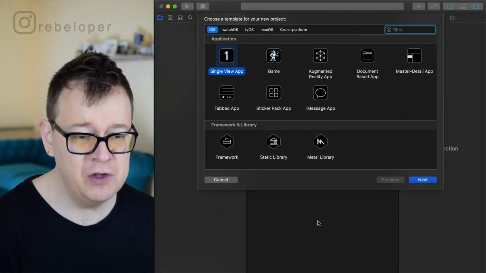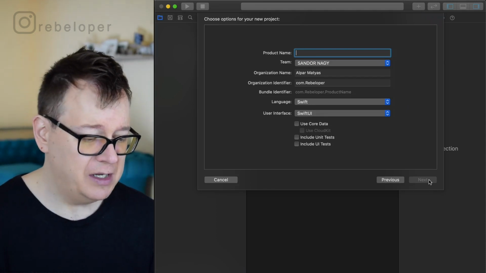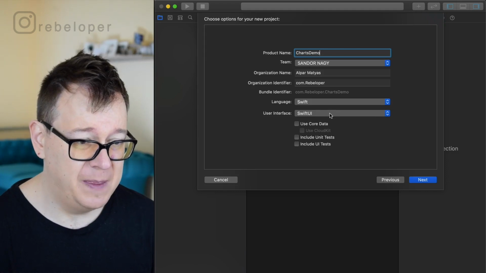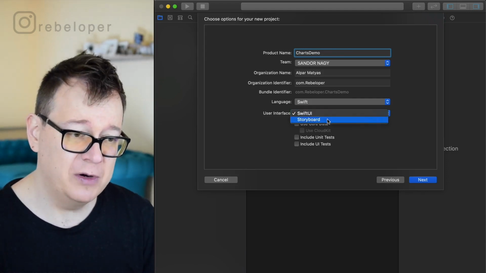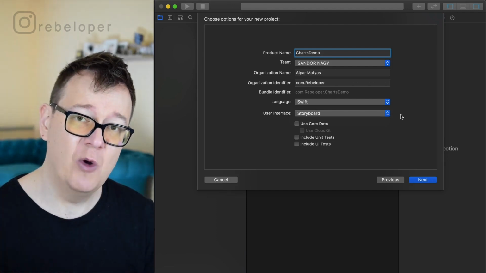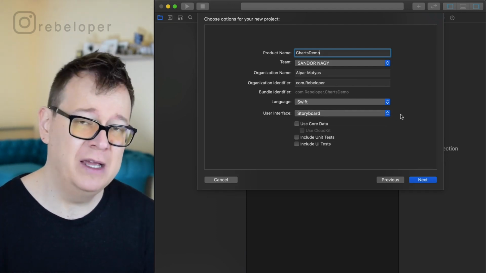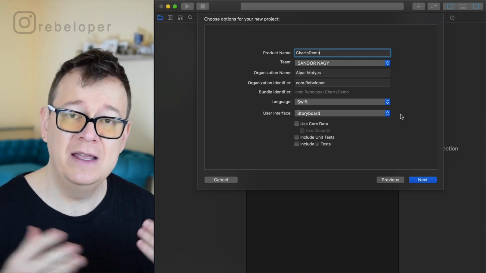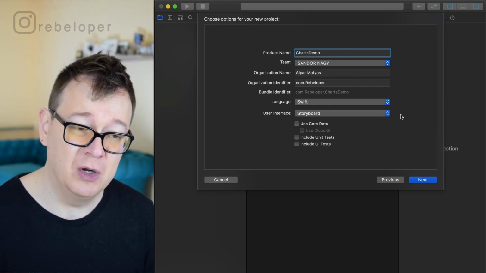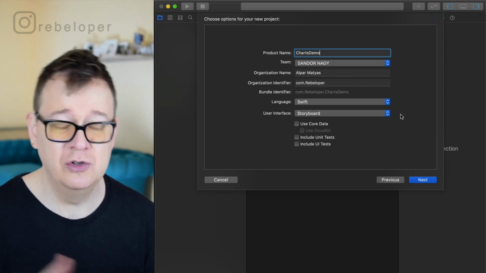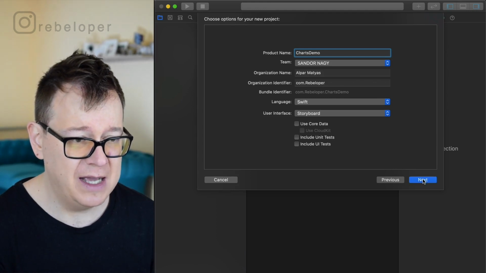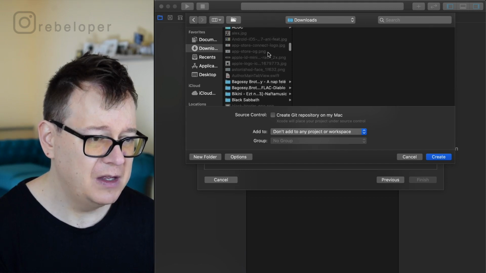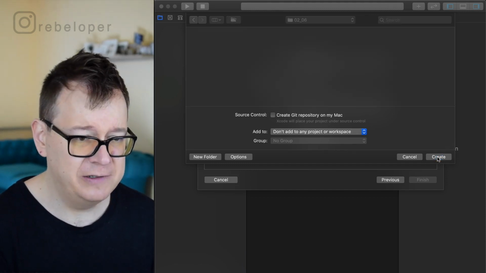So it will be a single view application. Let's click on next here, and I will name this ChartsDemo, for example. And make sure that you are using Storyboard, because all of this works in UIKit. And if you want to use SwiftUI, then just go ahead and use the knowledge that you learned from this video and create a UIViewRepresentable for your chart. It's relatively simple to do so. Okay, so let's click on next here, and let's just add this to our folder here. Let's hit create.